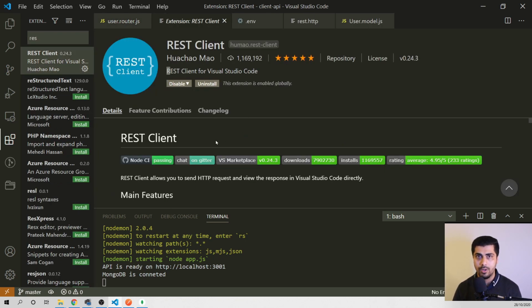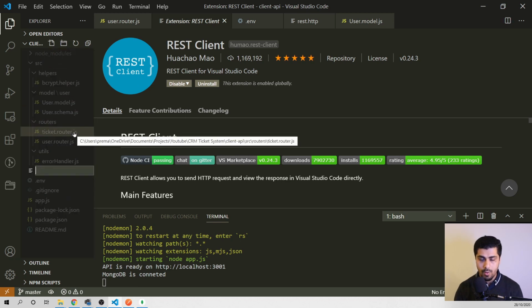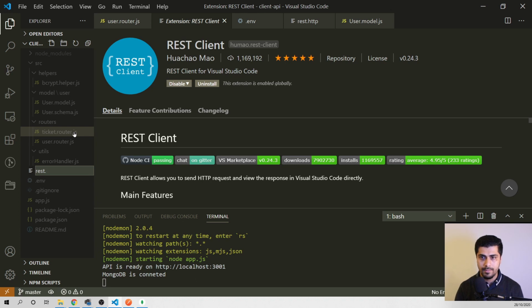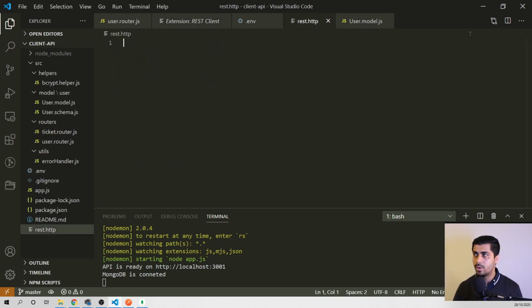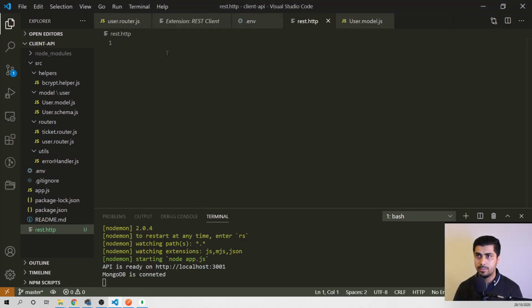We can make all the endpoint calls from VS Code itself so that we don't have to switch between the application. The way we are going to do that is you just install this extension first, and let's go to the code base, and we need to create a file called whatever, I'll say rest dot http. The extension must be HTTP. Here we can simply copy this endpoint and put it there.